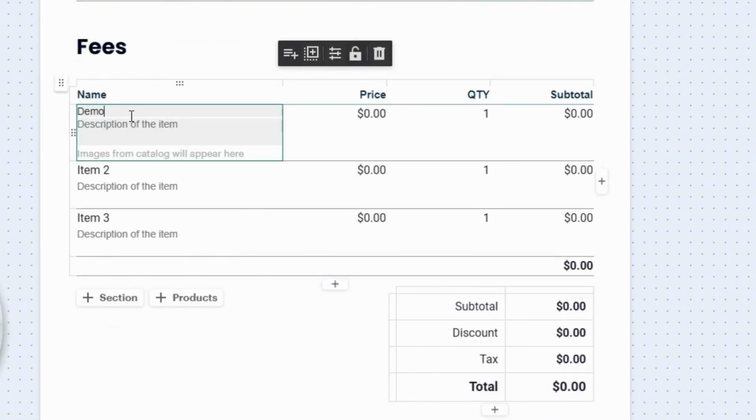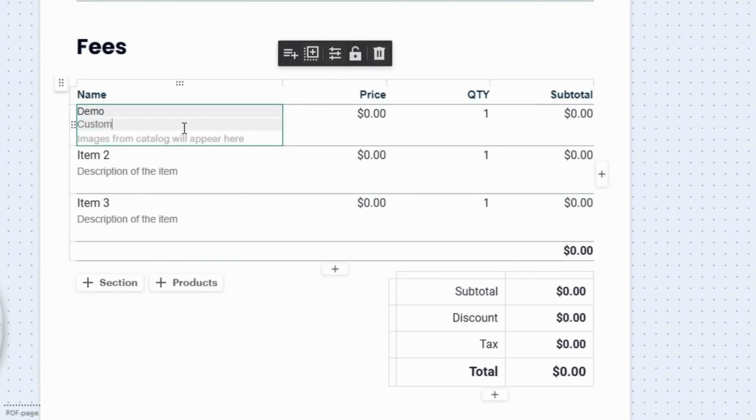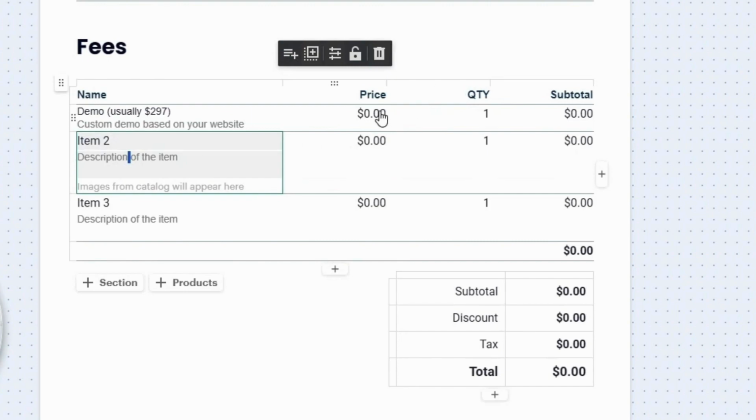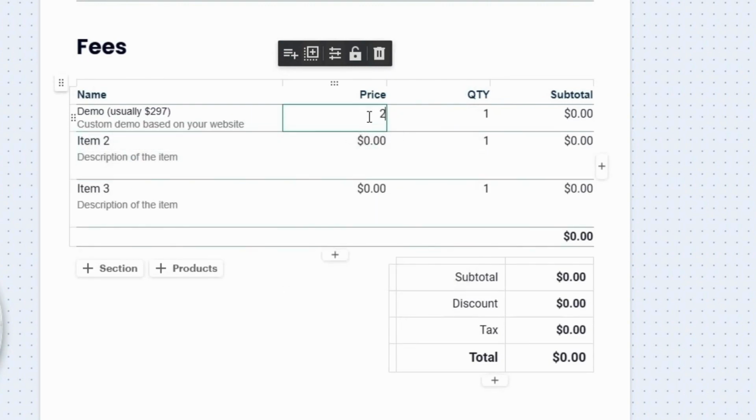So item 1, we'll do a demo. Custom demo based on your website. Let's say usually a consultation on the demo costs $297, but it's free for them. So let's put in here $297, but the quantity is 0.